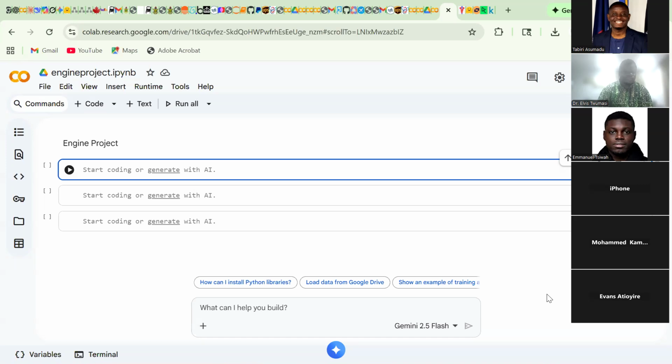Hello, can you see my screen? What do you see? Can you see the data I've shared? Curriculum. Okay, still see Colab. Okay, let me just stop sharing here.